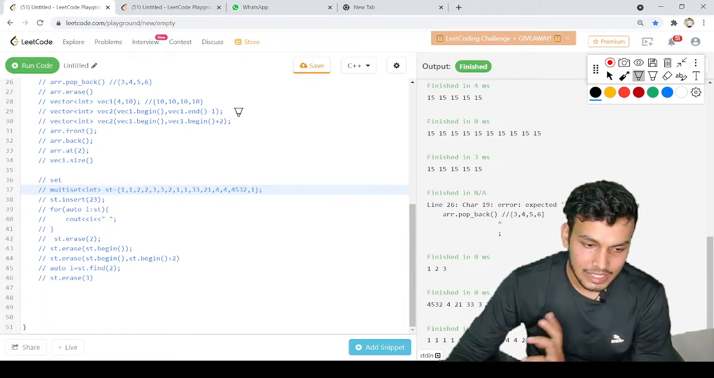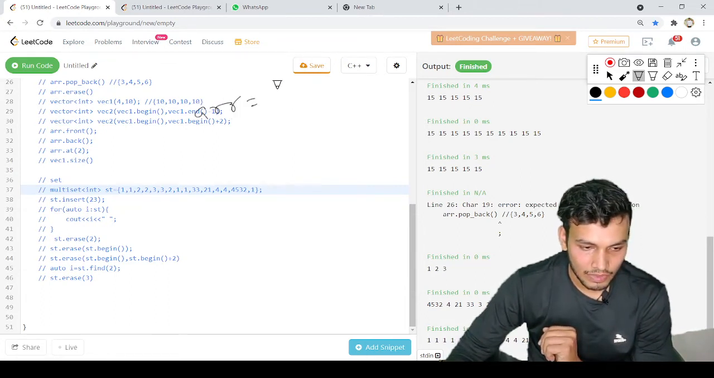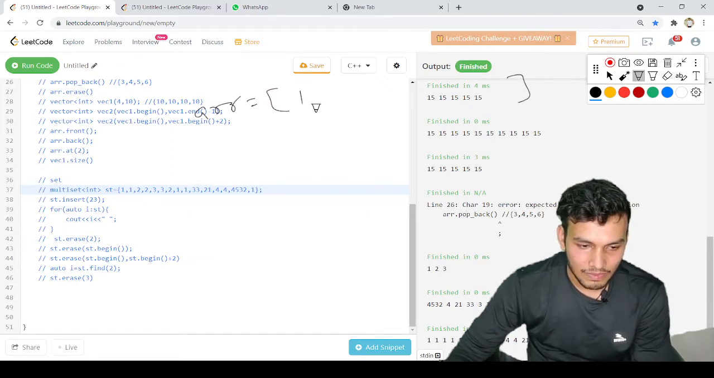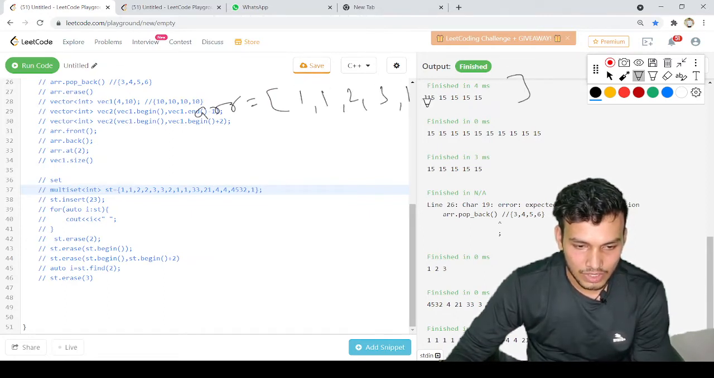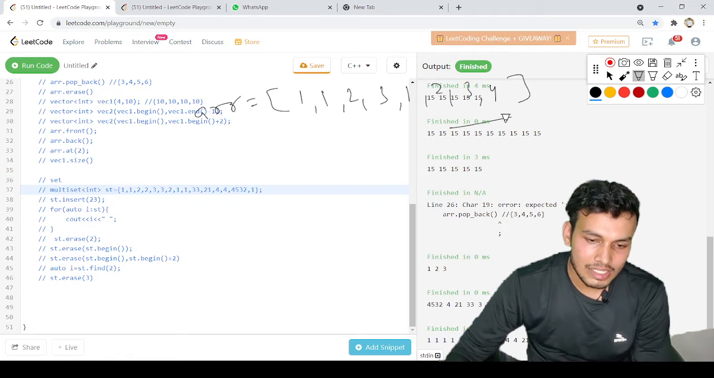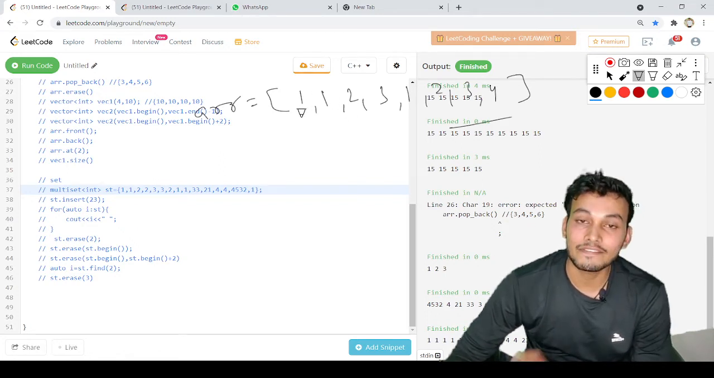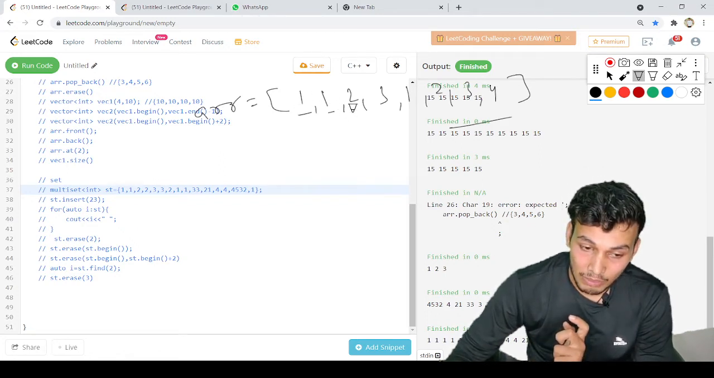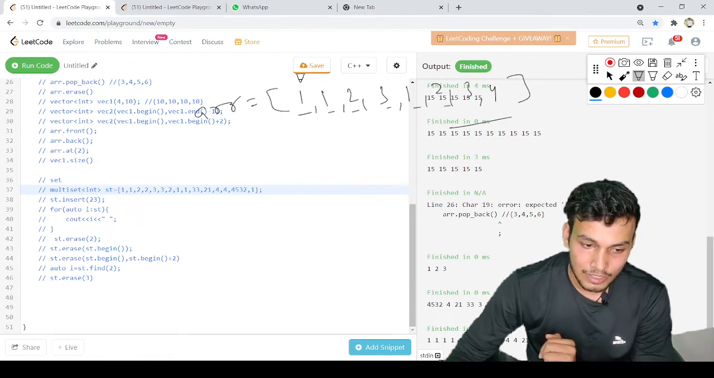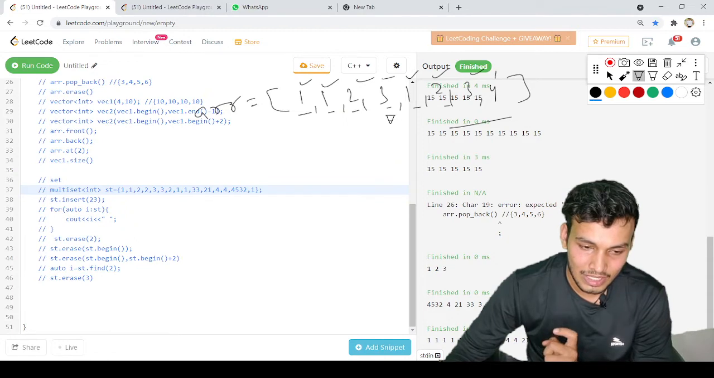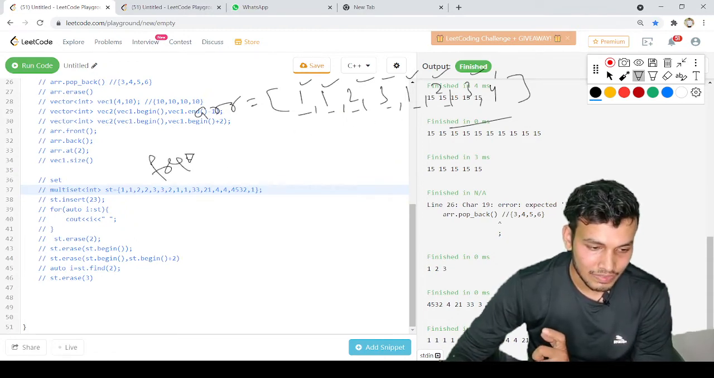Basically, let's say you have an array with some values. What you want to do is find the frequency of each and every number present within this array. Let's say 1 is 3 times, 2 is twice, 3 is twice, 4 is once. So let's say you want to find the frequency.